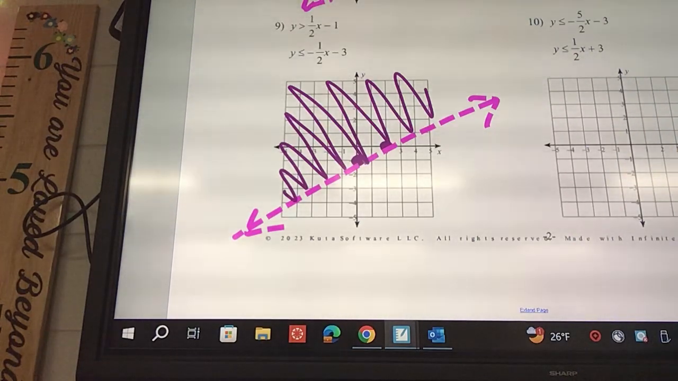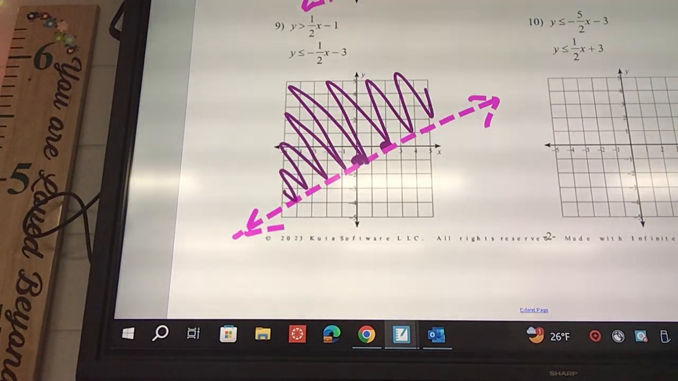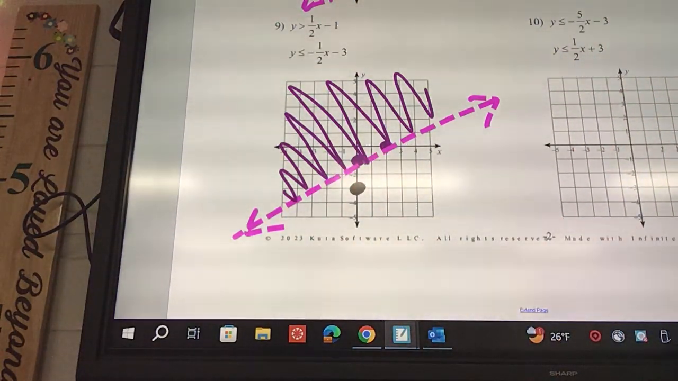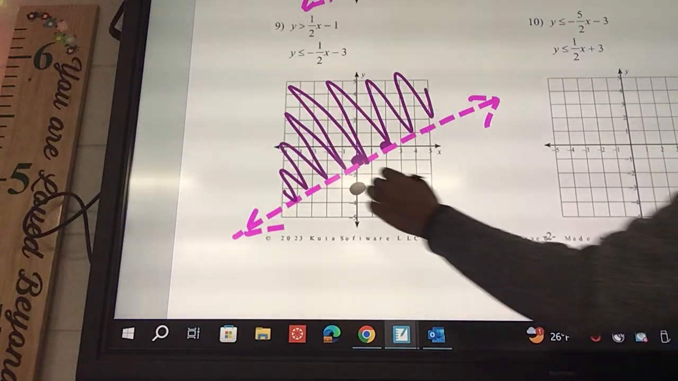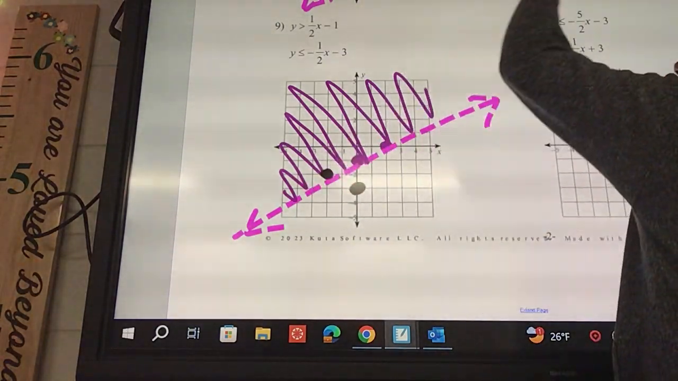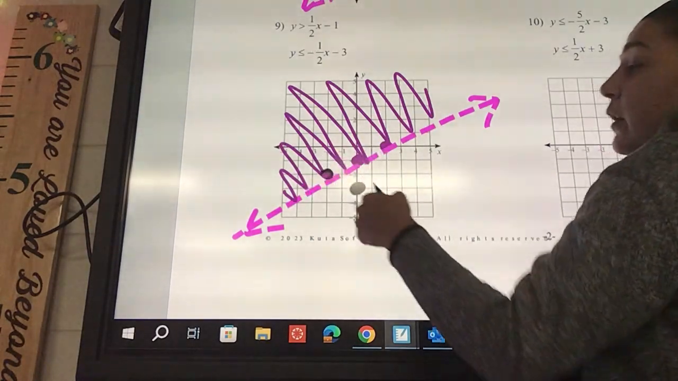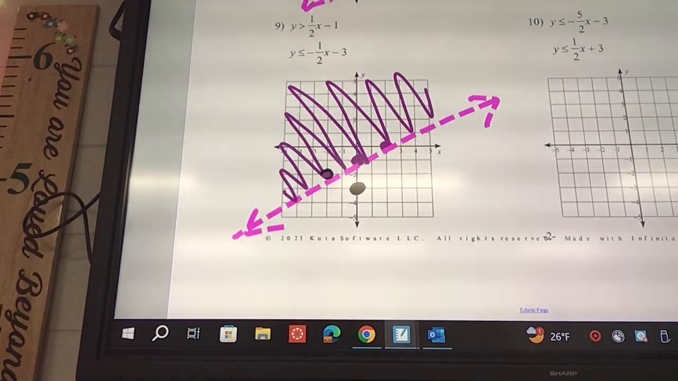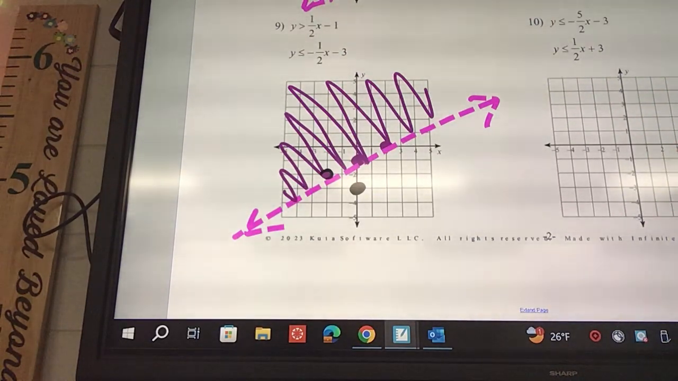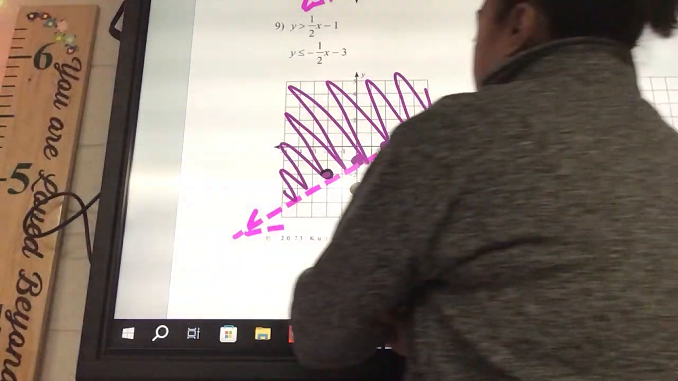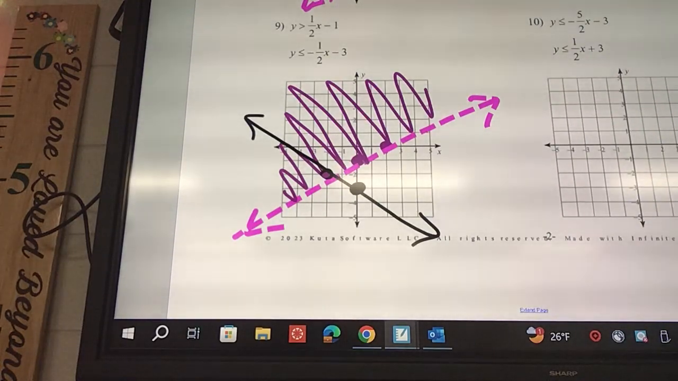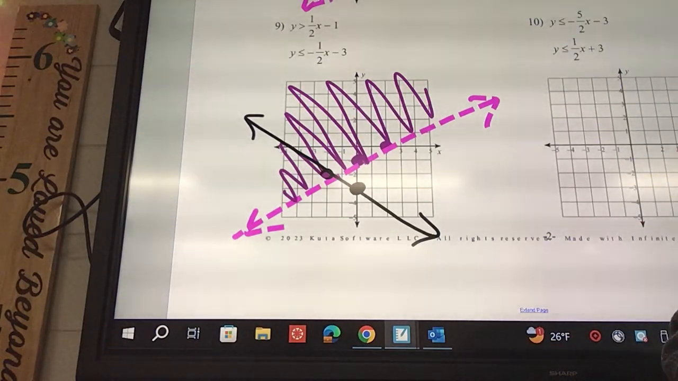Okay, line 2, where does it start? -3. What is its slope? Up 1 over 2. And really, there would be a pink dot here if we went down 1/2. So they do intersect. Is that going to be a solid or dotted line? It's going to be a solid line. Am I going to shade above or below? Below.